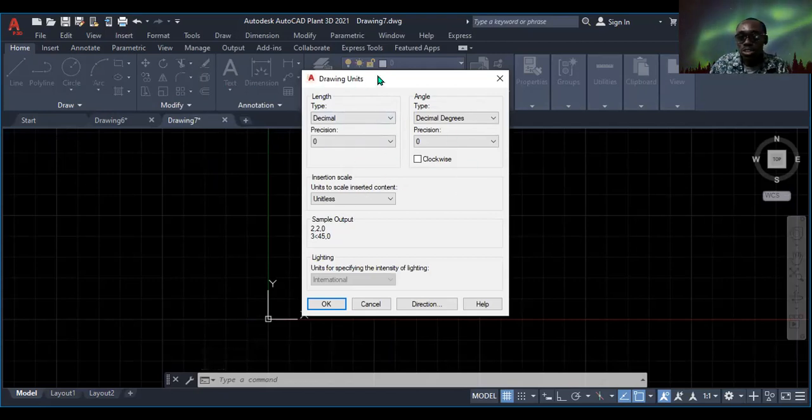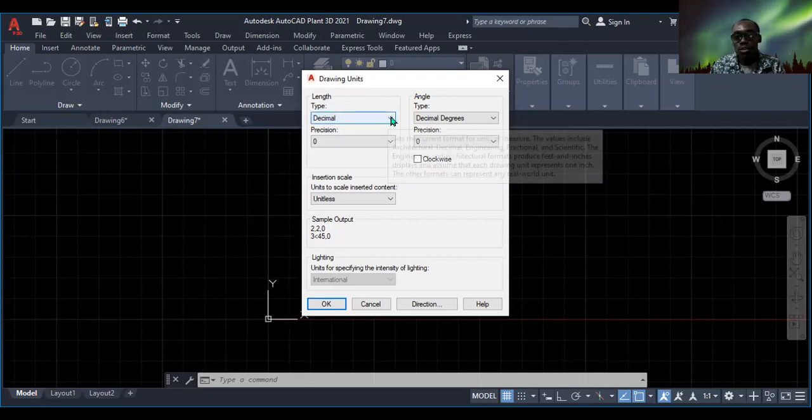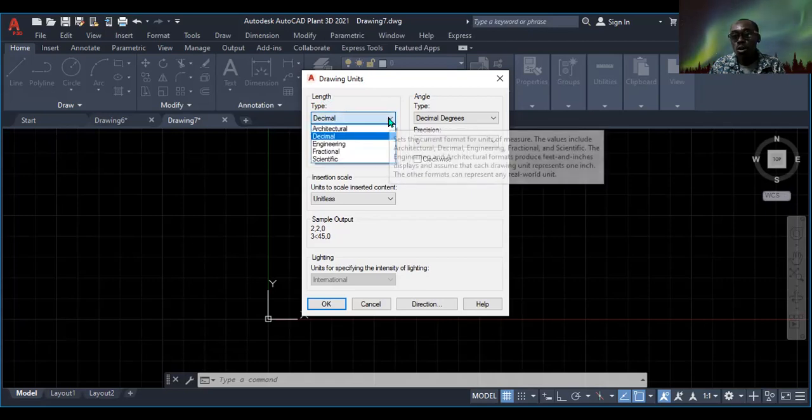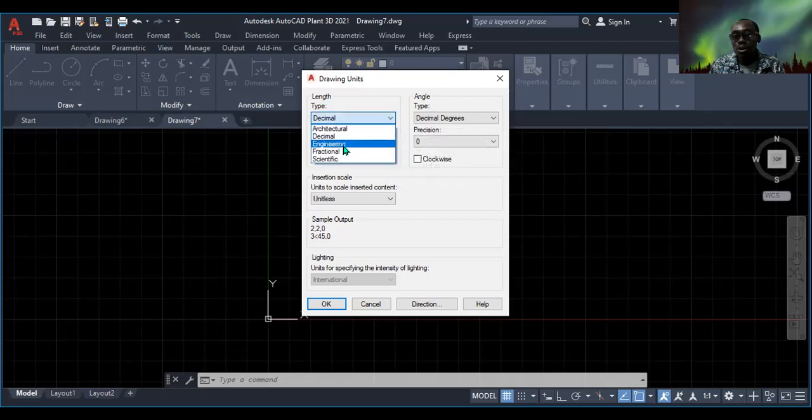At the top, you see drawing unit. Then length type, decimal. Let me click the drop down arrow. There are a whole lot of options: architectural, decimal, engineering, fractional, scientific. We are going to be using decimal for now.